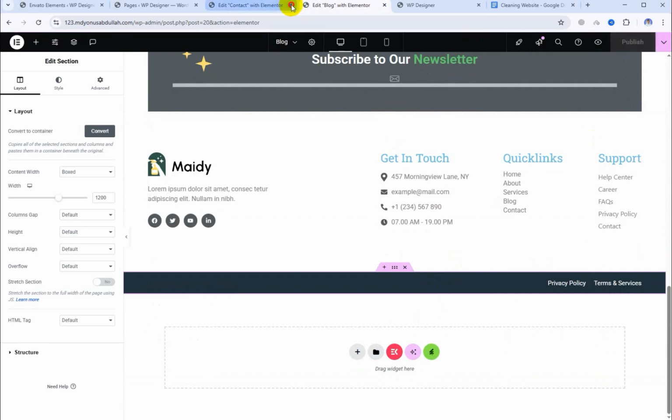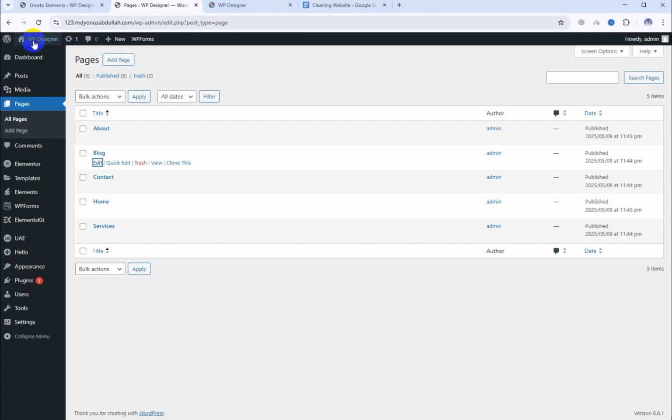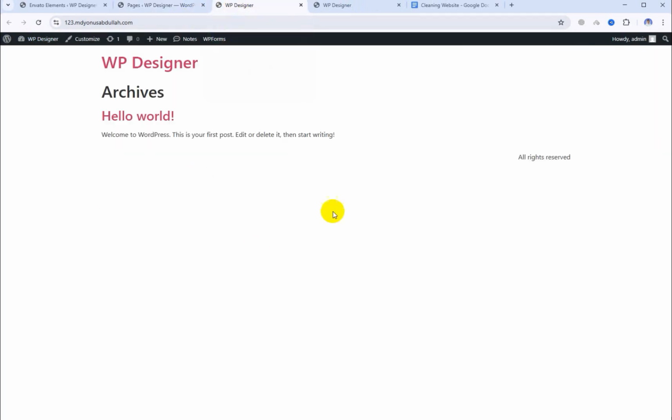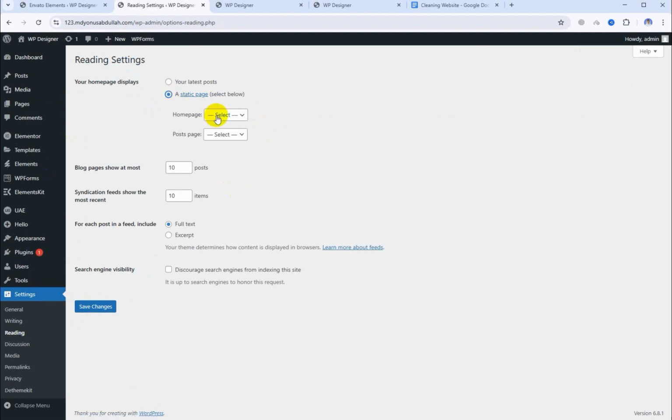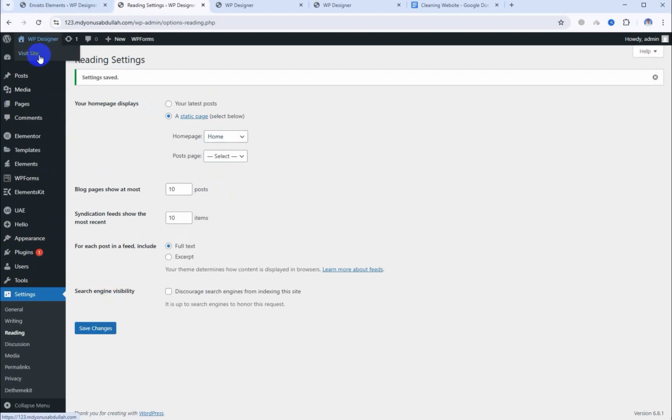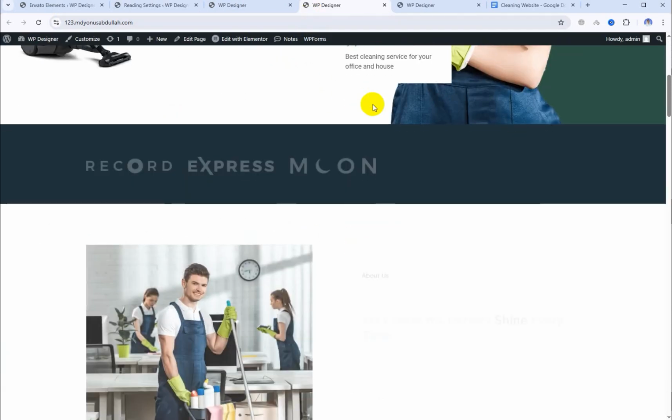Now we publish all our pages. Now if we visit our site, it is blank because we missed one major setting. Go to settings and click reading, and click here and connect your home page and save changes. Now visit your site. You can see your website is properly showing.